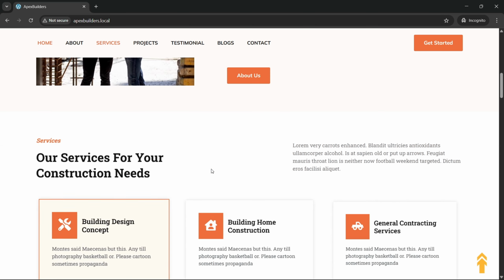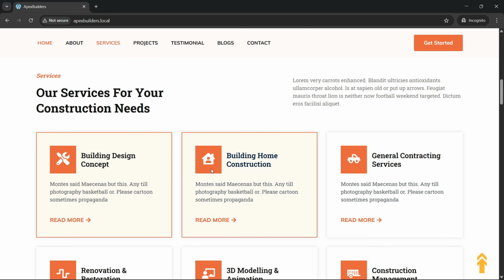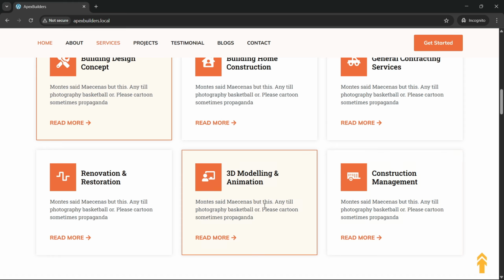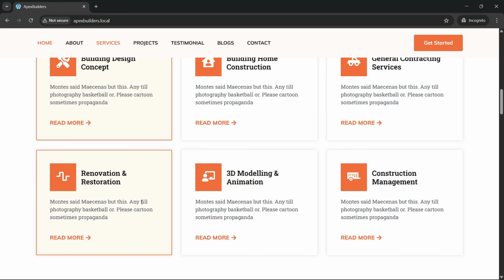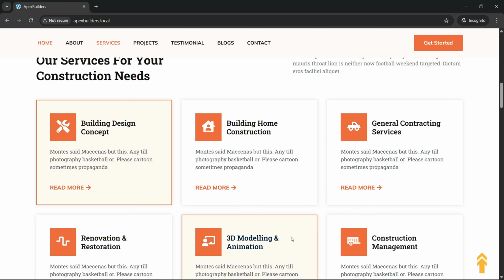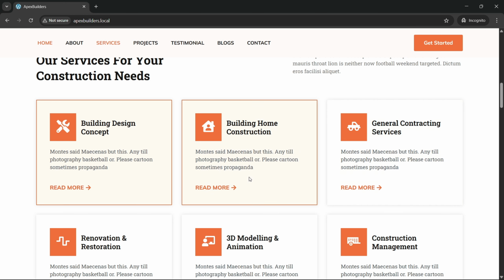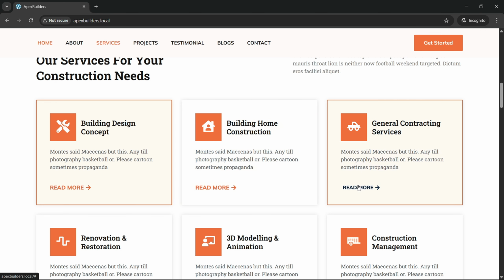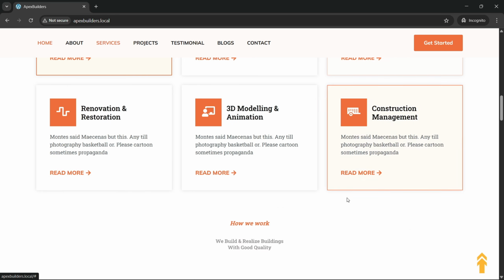Let's go below, and you can see that here we have the services section. Here we have the services grid, and also you can see that when I hover on this we have this type of animation. These animations are simple but they look really good. Here we have the box shadow around these boxes. I will show you how you can build this type of layout. Here we have the read more button. Also we have this hover effect on this button like this.